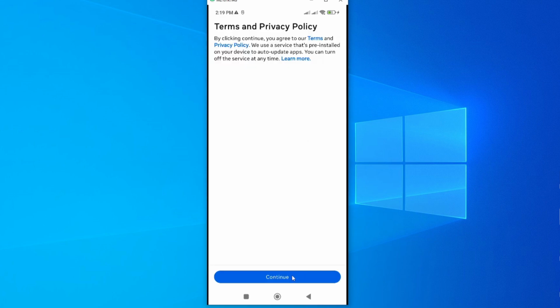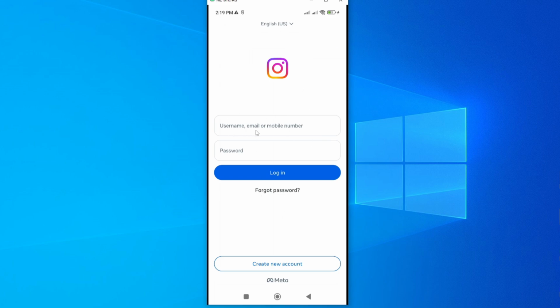And if you open it, you can see here we can now agree to terms and conditions, and then go ahead and log in with a new account or create a new account on this. So that's how you clone an Instagram app on your Android smartphone.